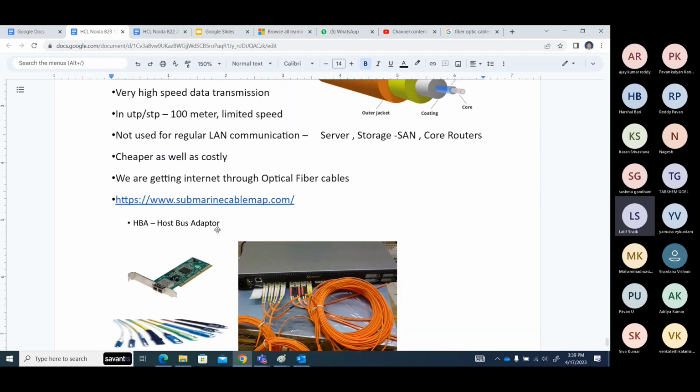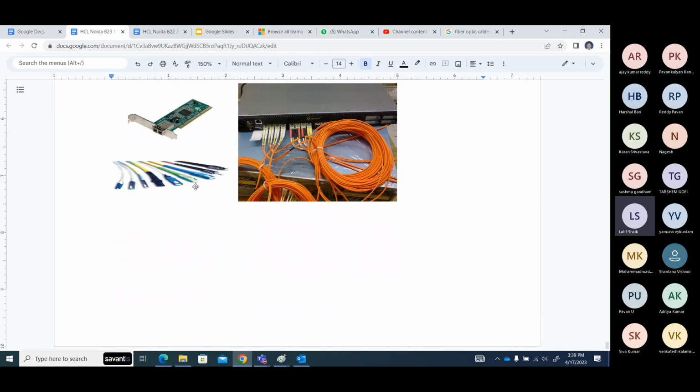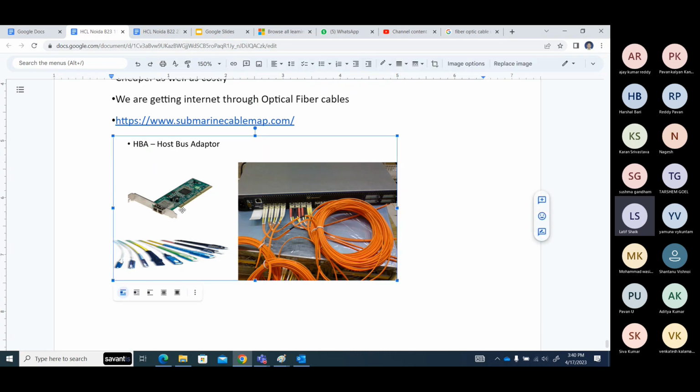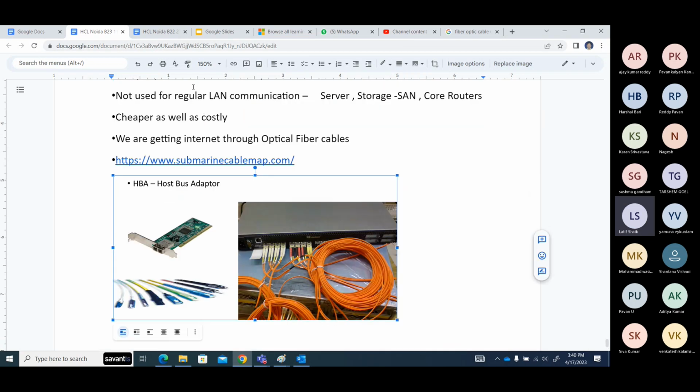So this is about your cables, guys. Why can we not use it for a regular LAN? Because our desktop or laptop has a normal UTP or STP connection only. If you want to connect fiber optical, you need host bus adapters, separate cables, and separate fiber optical connector switches. That's why we don't prefer to use fiber optical in regular LAN networks.